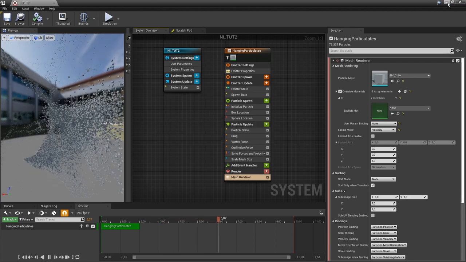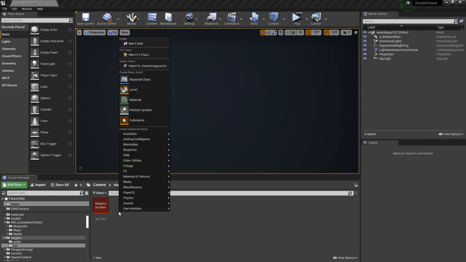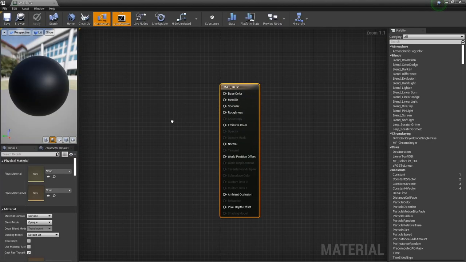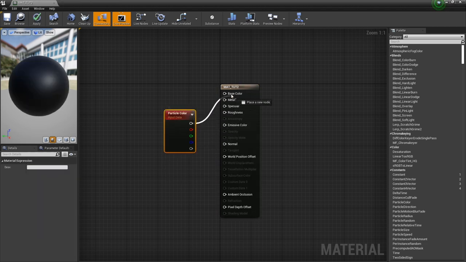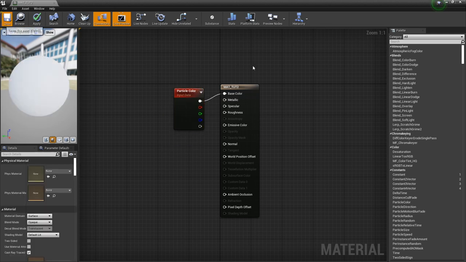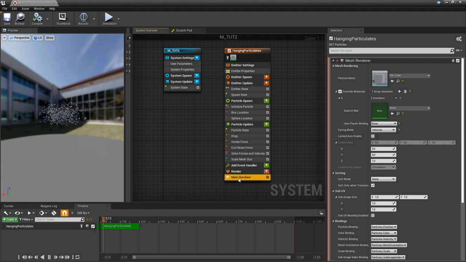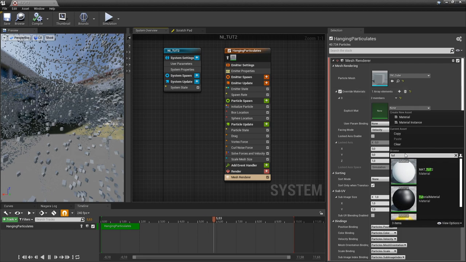And I am going to minimize it and let's create our own material for this particle system because I want to change the color over time. So let's create a new material, call it matte, I don't know, whatever. Match it. And we create a particle color node and attach it to the base color. Save it, because that's all we need to do to change the color of the material in your system. So let's go to Mesh Renderer and to our material slot and add our tut material.